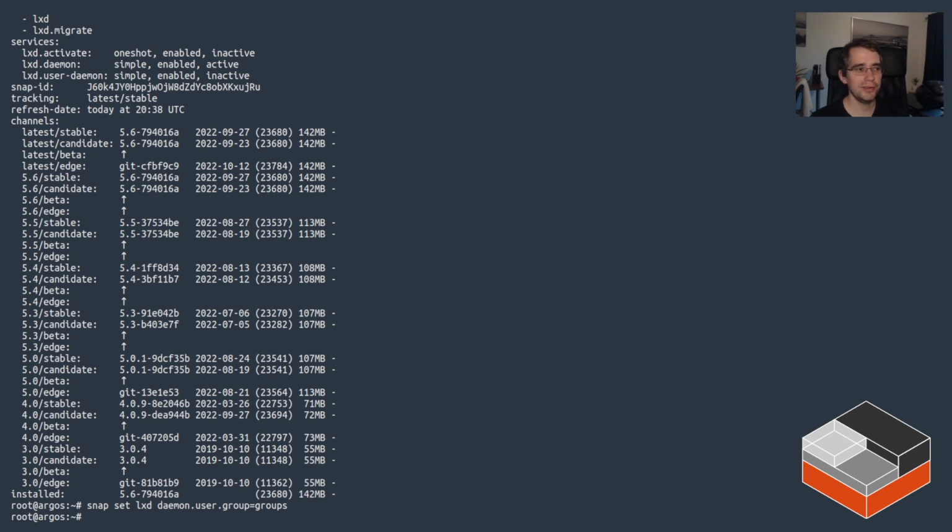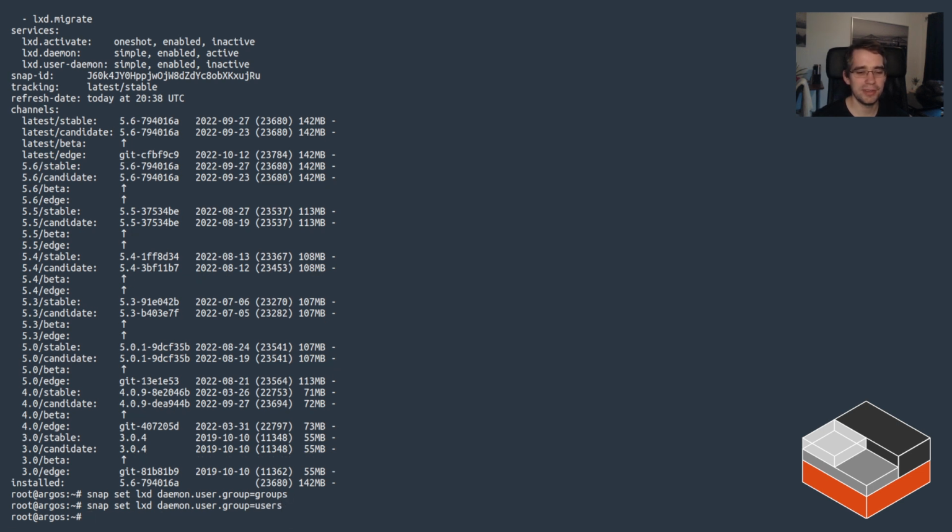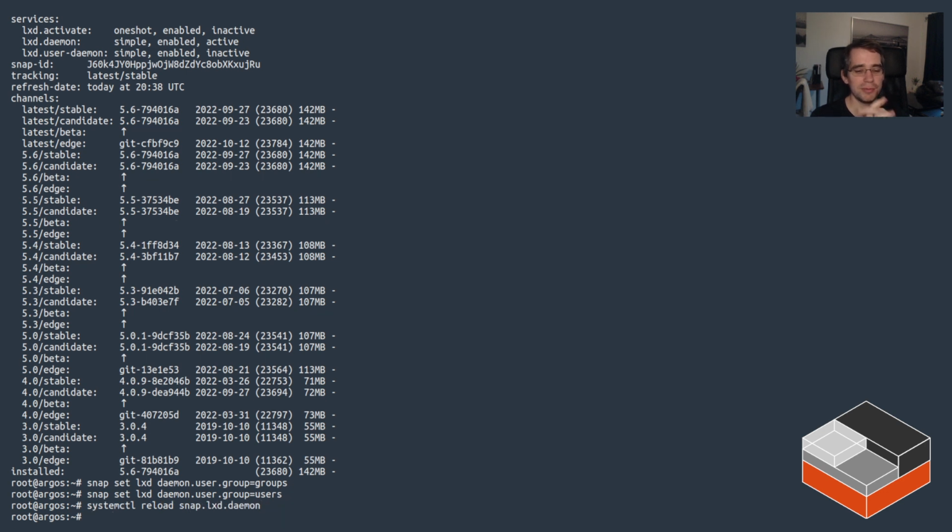What that means is that anyone who's in the groups group, actually it's users, I meant. That makes more sense. Okay, and then you need to reload LXD. Okay, so what that means is that anyone who is in the users group will now be allowed access to LXD, but a restricted kind of access that's gonna be able to run instances, but not take over the entire system. To demo that, let's create two users.